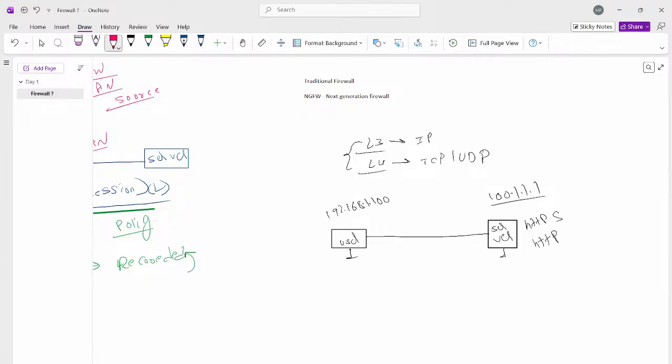So now when the user wants to communicate with the server, it will send traffic in a certain way. He will first create an IP header, right? Source IP, his IP address 192.168.1.100. Then destination IP, 100.1.1.1. Then source port, he will use any random TCP port. Destination port, he will use HTTPS, which would be 443, or HTTP, wherever the service is running, 80. Then this traffic would be sent.